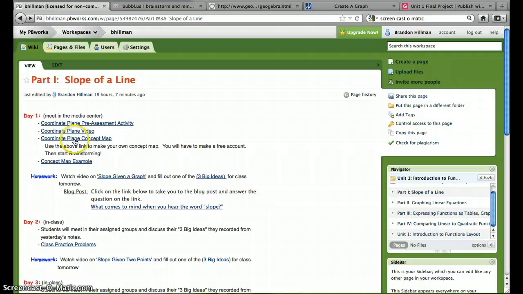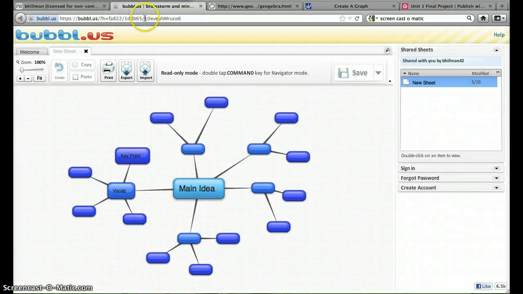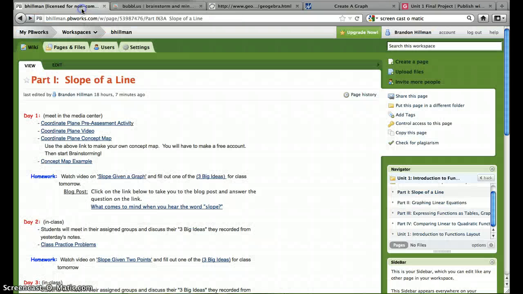Then they're going to create a coordinate plane concept map. Basically, what did they learn? They'll click on this, and it will take them to the website they would be working with. This is the example, right here, bubbl.us, and this is basically what I'm looking for. The main idea in this case would be the coordinate plane, any vocabulary, the overall layout of this activity, and then the key points, and they could intertwine and mingle what they wanted to work with.